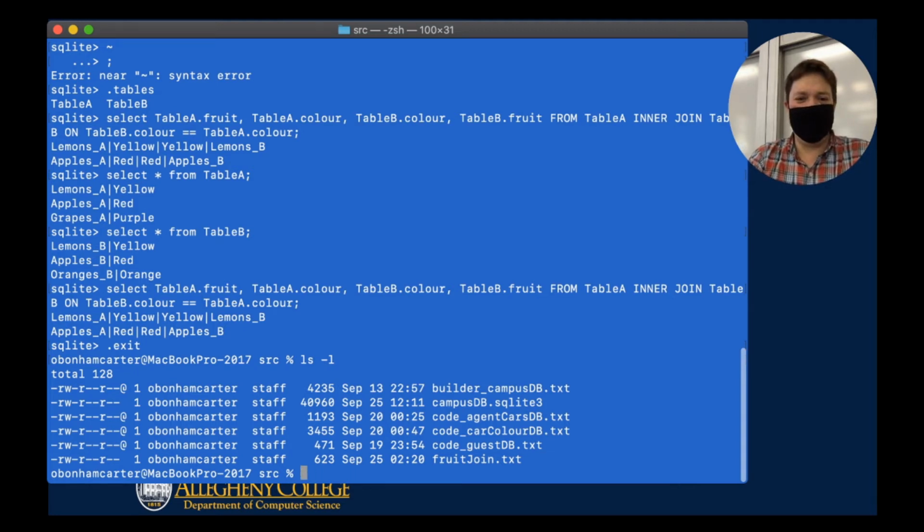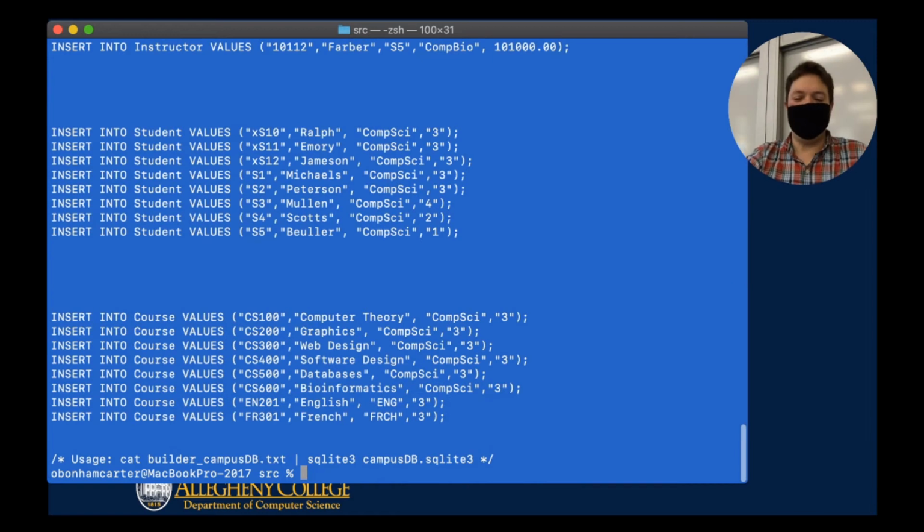Now remember, let me just make this point again here. I'm using this builder file to build my campus database. Please do pay attention to this, because over the weekend I received several Slack messages asking how to build a database. This is week 5. You should know how to do this. There's no excuse for not knowing how to build a database.